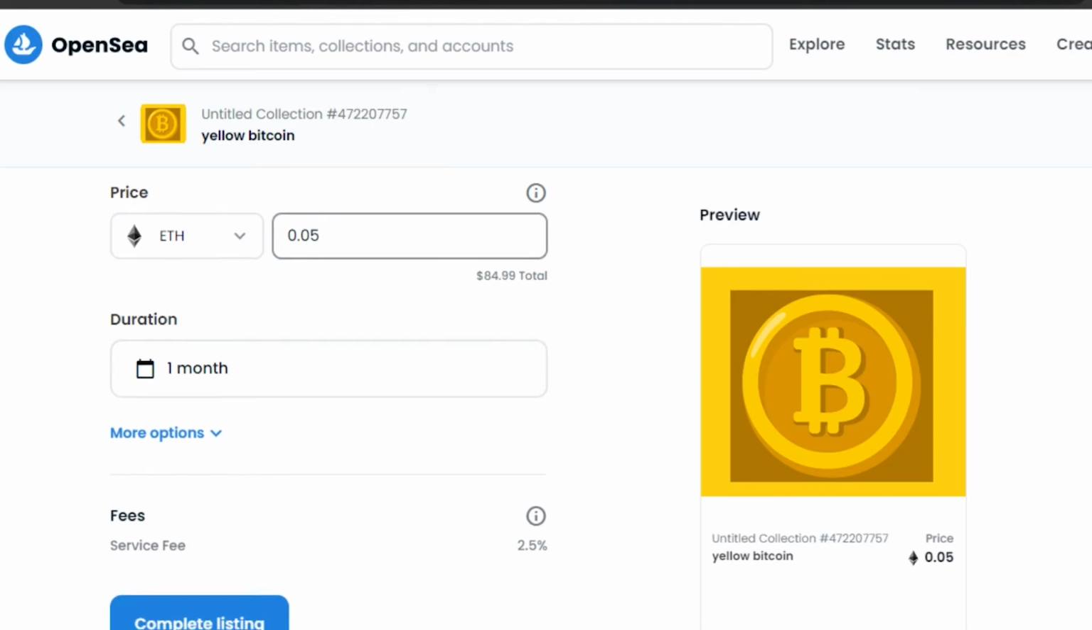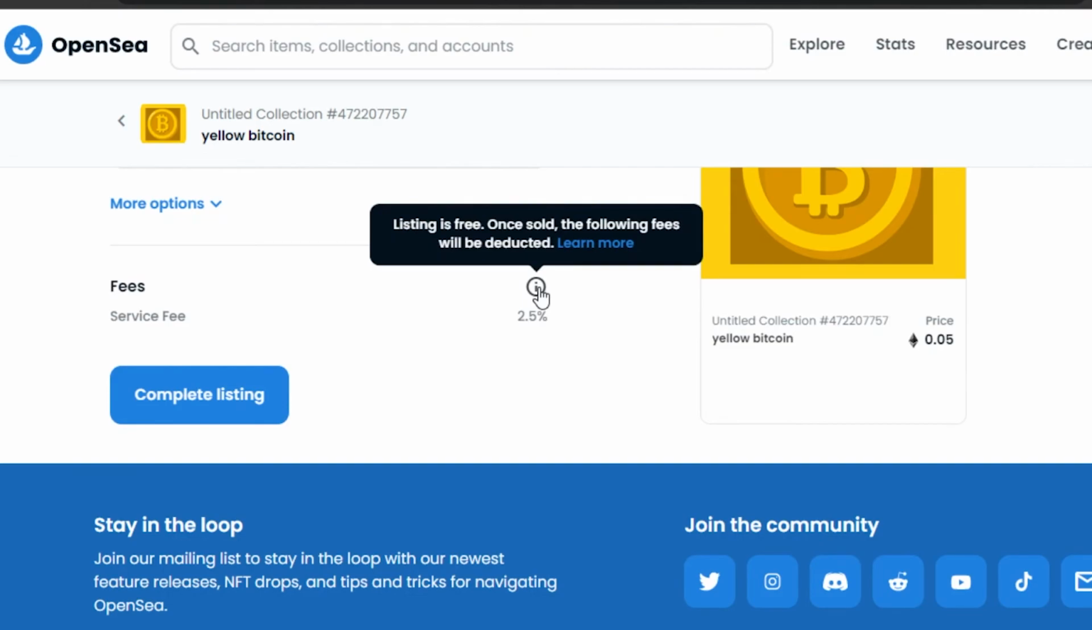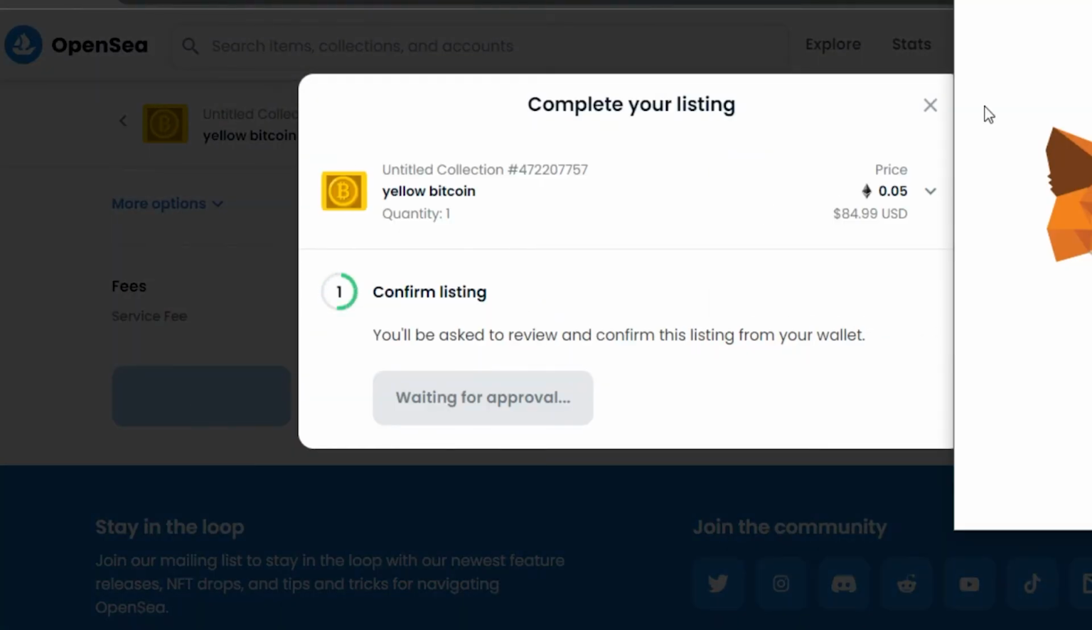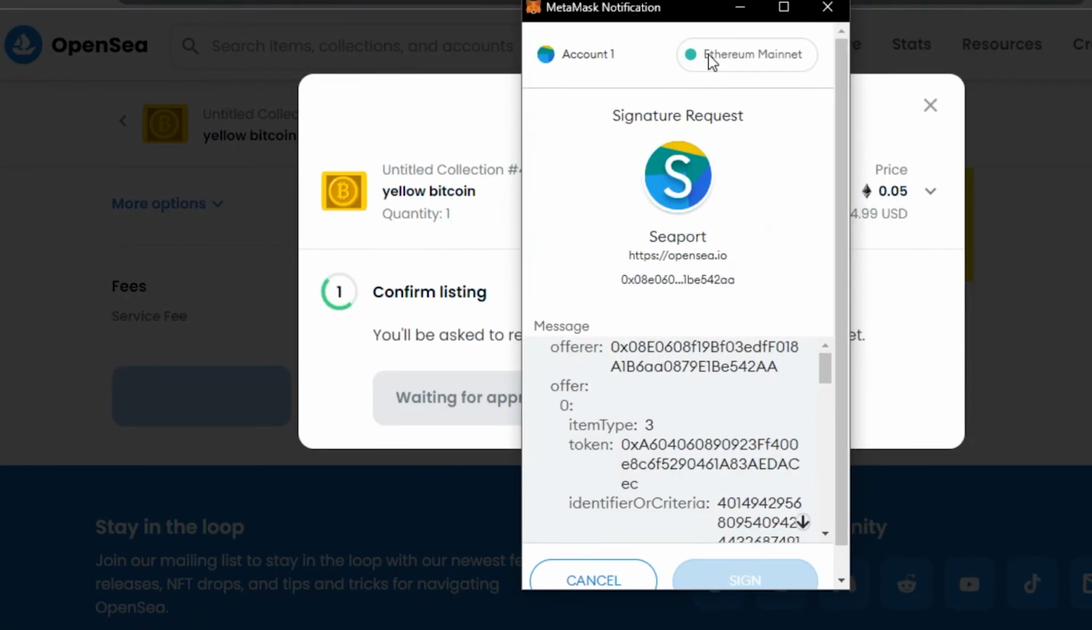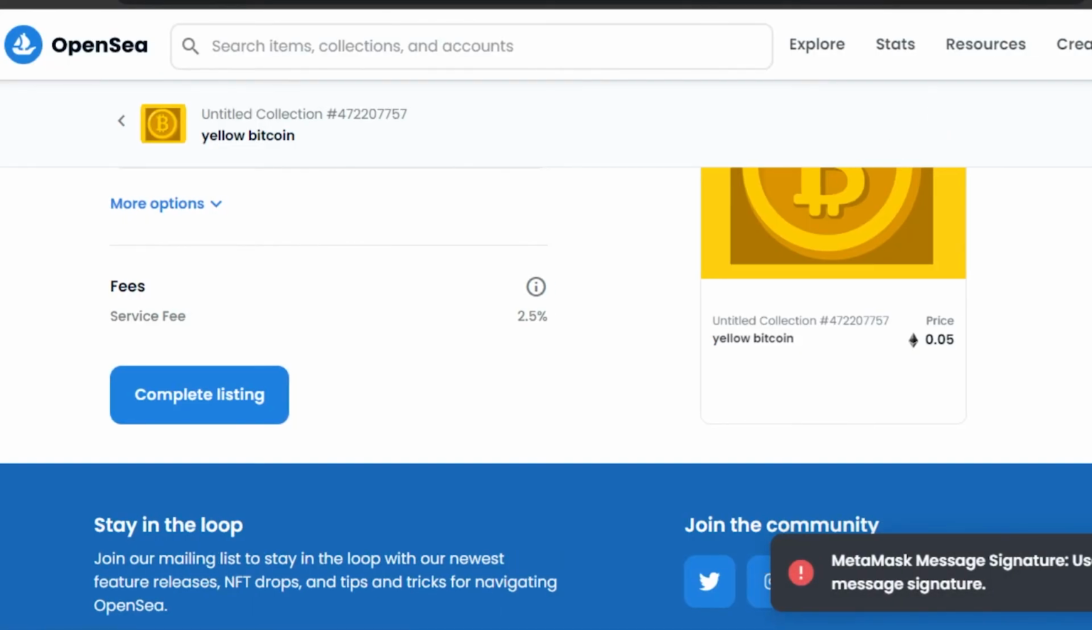Then we have duration, and then we have fee. Keep in mind OpenSea has a service fee which is 2.5%, and you can see listing is free. Once sold, the following fee will be deducted. So you can put up your NFT for free on OpenSea, but once it's sold, there will be a fee of 2.5%. Once done, click on complete listing. We just need to check with our wallet once again for the last time. Just sign it, it's okay. You will click on sign and that's it. Your NFT will be listed on OpenSea.